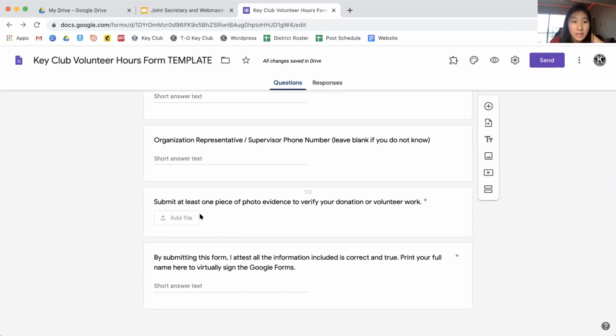And then lastly, this is another piece of verification. You guys definitely don't have to do all of this. I'm just showing you what you could do, but submit at least one piece of photo evidence to verify your donation or volunteer work. And this is especially handy. I think this is probably the best way to document or verify hours. This not only helps you see them at the event, but also the historian and the editor, so you guys can get more pictures on your newsletters or on your website, etc.